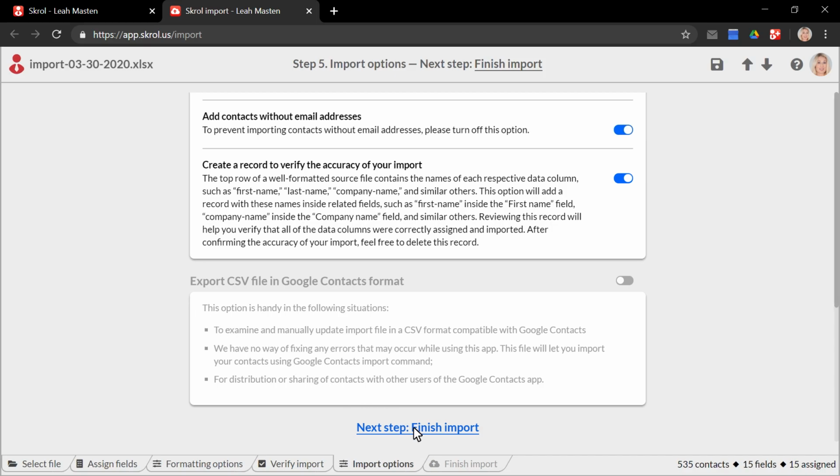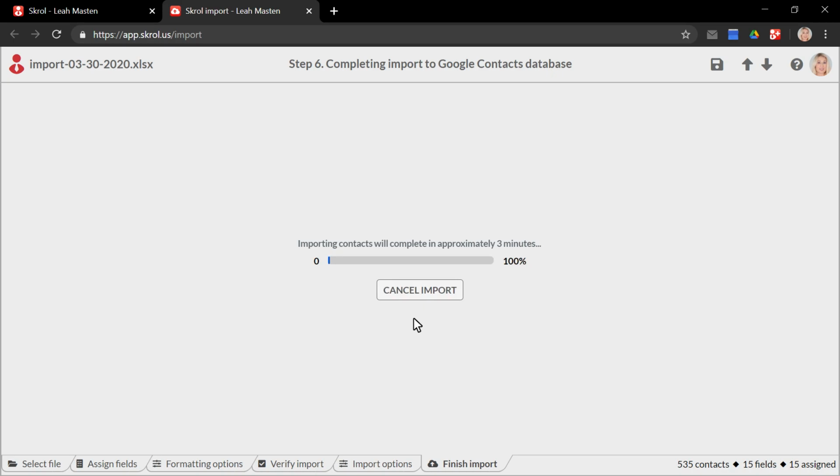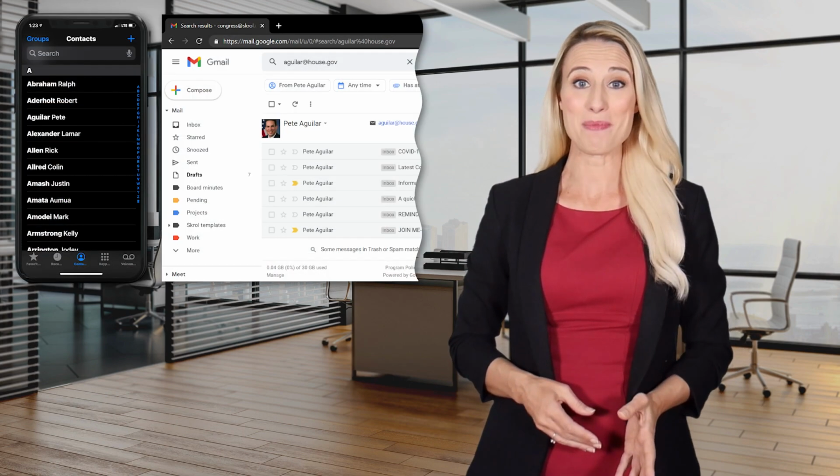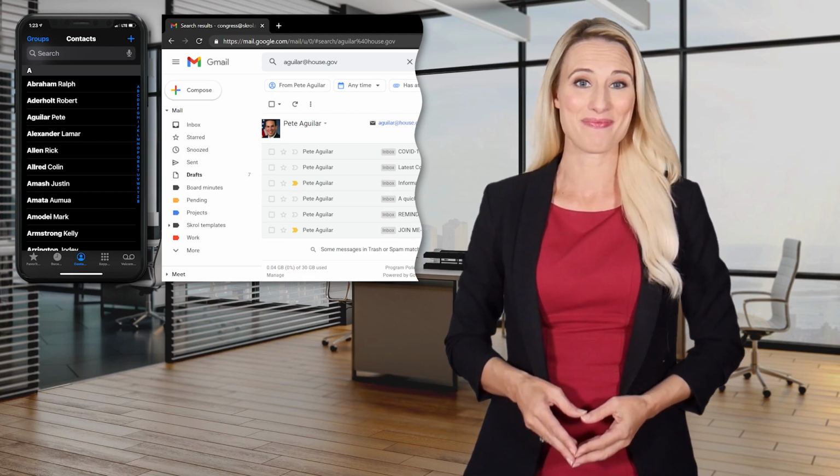Let's click on the Finish Import link to complete this process. A final click on the Start button, and 3 minutes later, you are ready to use Skrol. Please note that after importing, all new contacts will become accessible from your phone and Gmail because they all share the same Google Contacts database with Skrol.